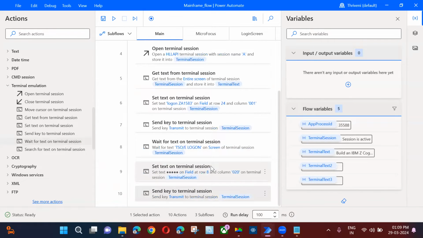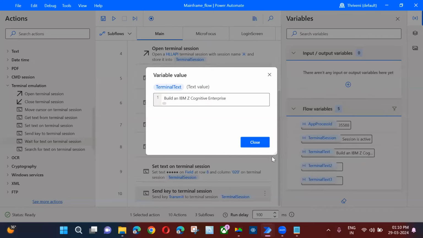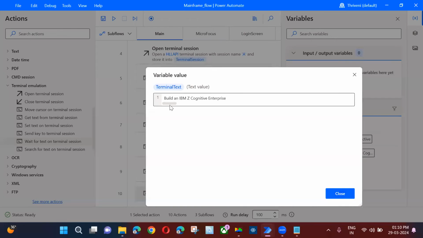These are the different actions we can use: move cursor to the particular location of the green screen, get text from the green screen, set text where we are entering the data, and send key, just like how we give send keys to our regular UI screens. The wait for text action searches for particular text. As you can see, when we get the text, it took the entire screen. It can get all the screen related text. Okay, let me quickly close and rerun again.